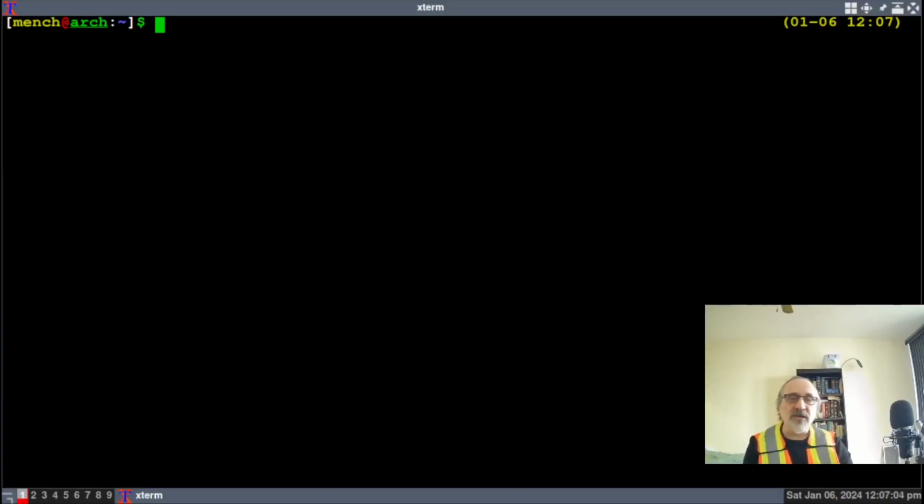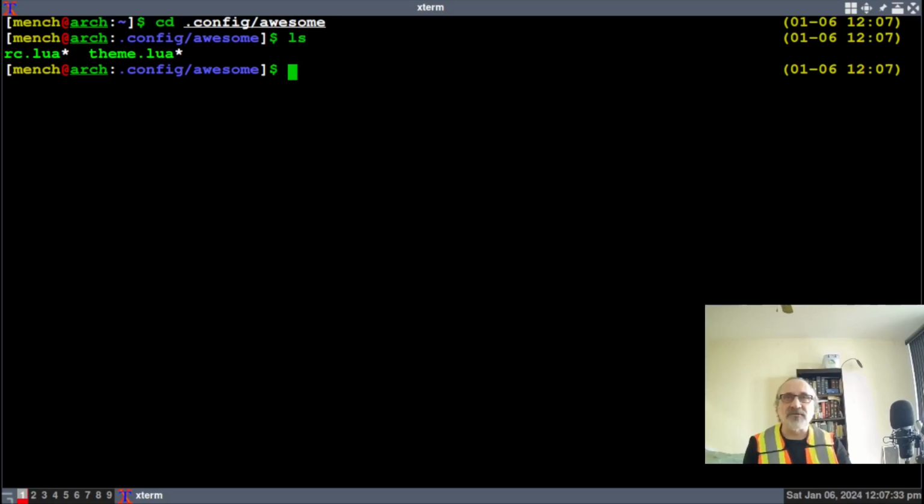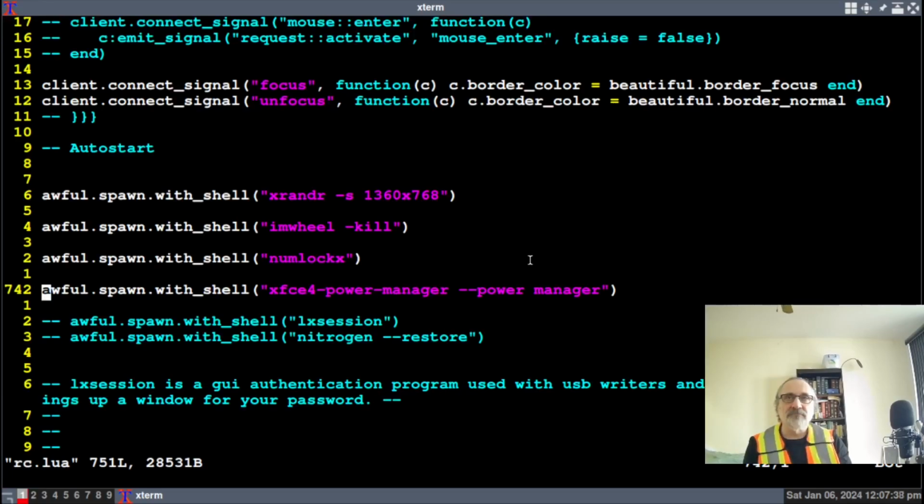And to get into the awesome configuration file, you can do config. We'll take you in there. But if you're not using my Zash configuration file, then you're going to have to do cd period config slash awesome. Hit enter, ls it, and vim into that rc lua file. Vim rc lua. It takes you in.